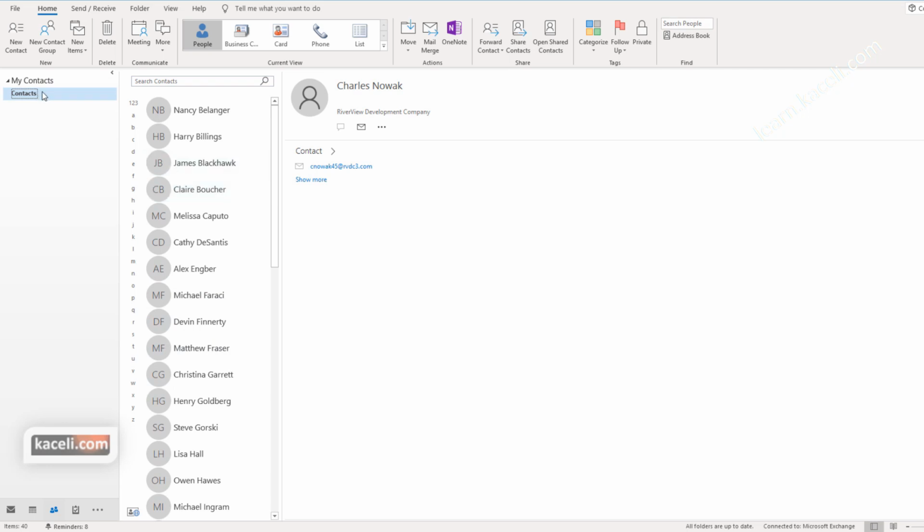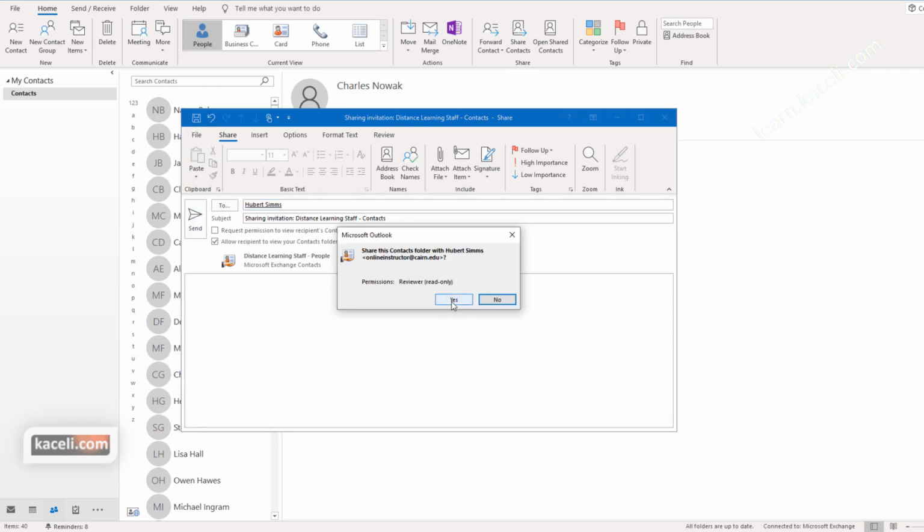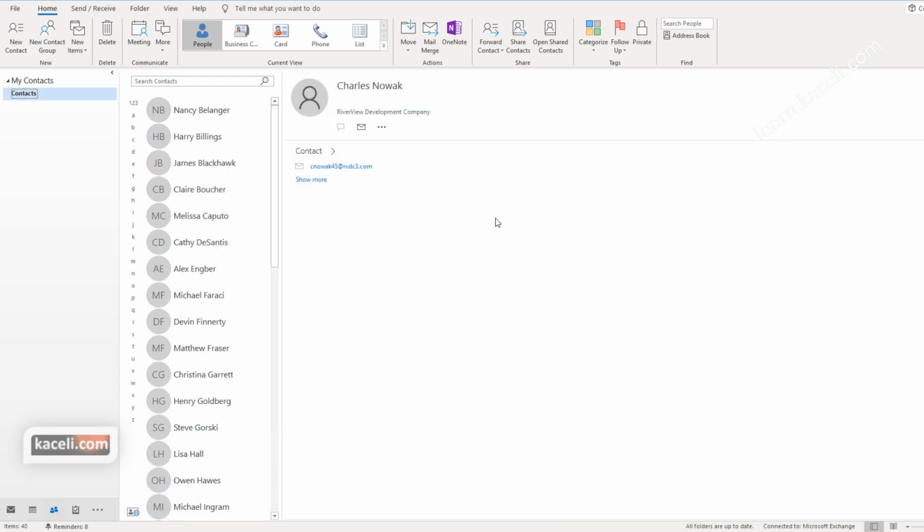From here, I click on Contacts right below my contacts, and then click on Share Contacts. And then you choose the individual that we want to share the contacts with. And then press Send. Notice we have to confirm the permission that we want to authorize here. Click on Yes. Once you have shared your contacts with that individual, on their end, they will be able to open the contacts that you have shared with them.